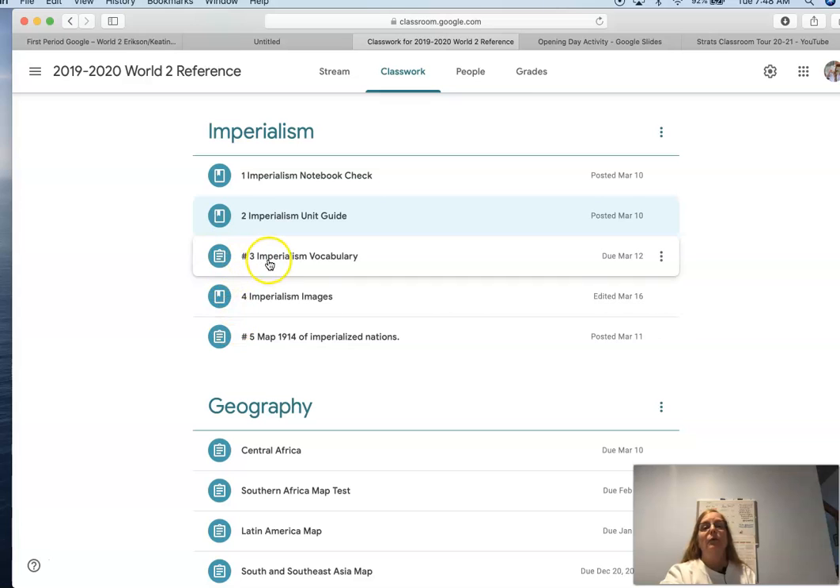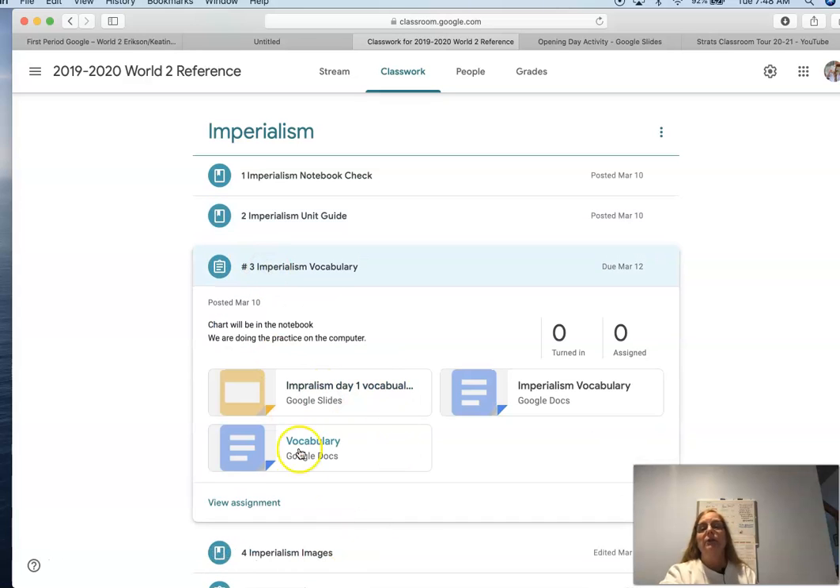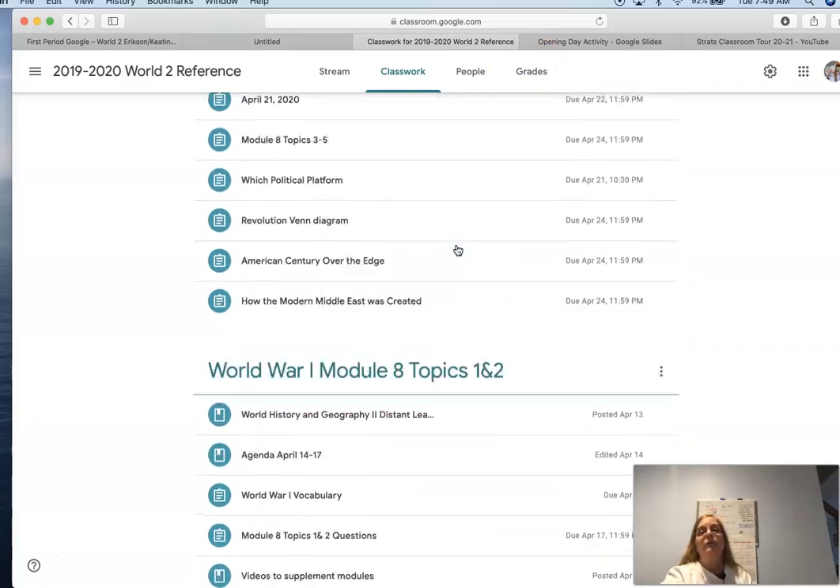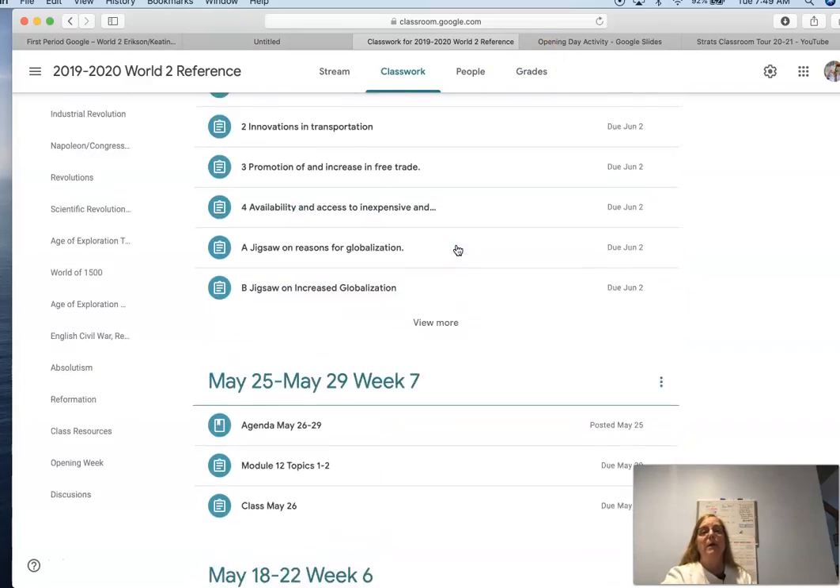If you see a clipboard, that is an assignment. So that would be something that I would require you to submit. Maybe it's a picture of your notes. Maybe you may be submitting a Google Doc or etc. So you have that.